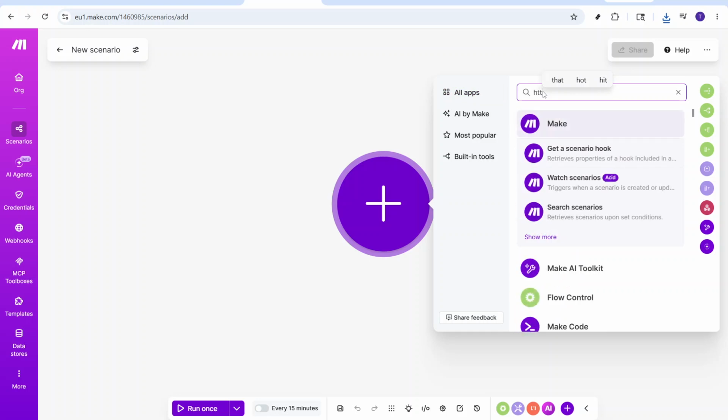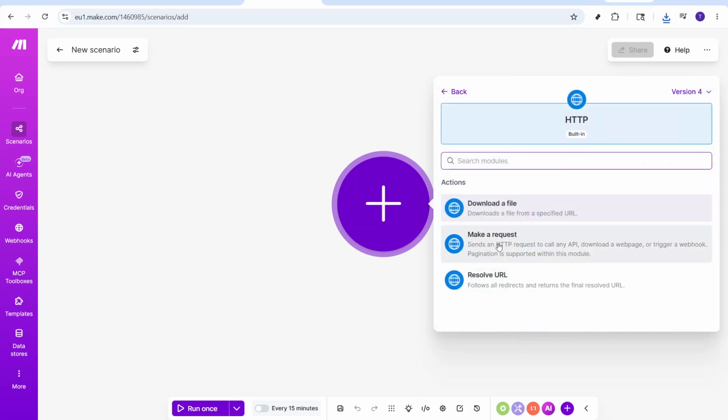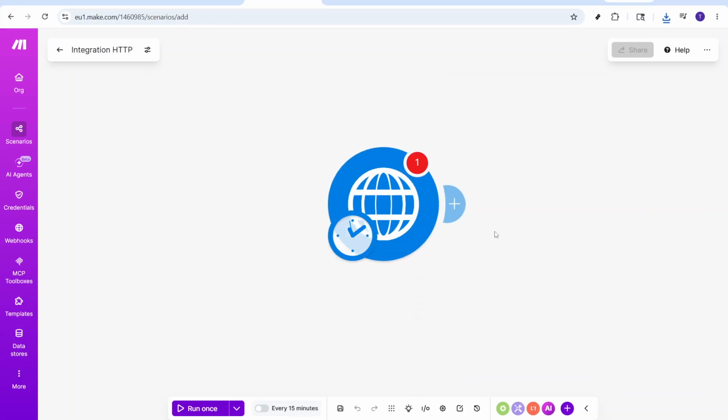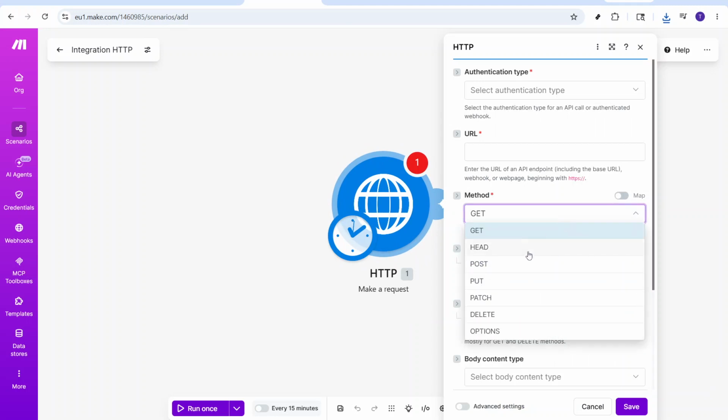Next, you'll need to choose your API method. There are several common methods to be aware of. For fetching data, you'll use GET. If you're sending data, the POST method is appropriate. To update existing data, choose PUT, and for removing data, DELETE is your go-to. Each method serves its unique purpose, so be sure to choose the one that aligns with your goal.